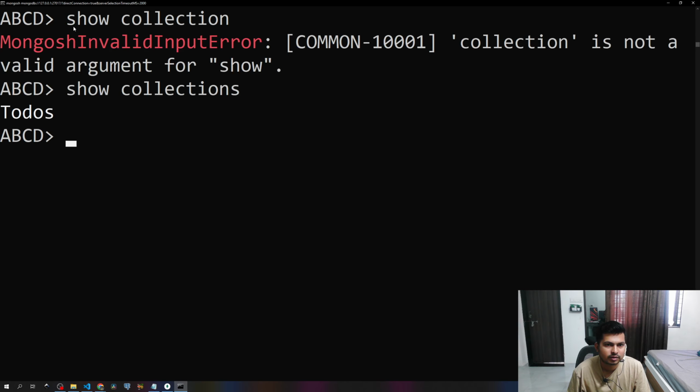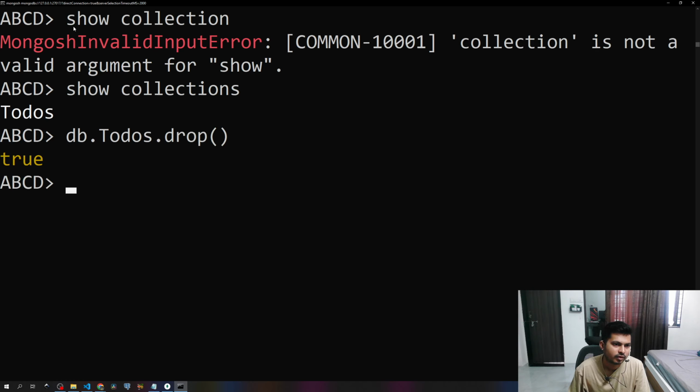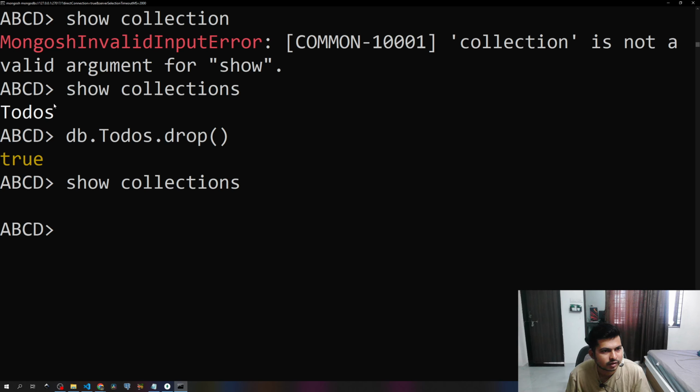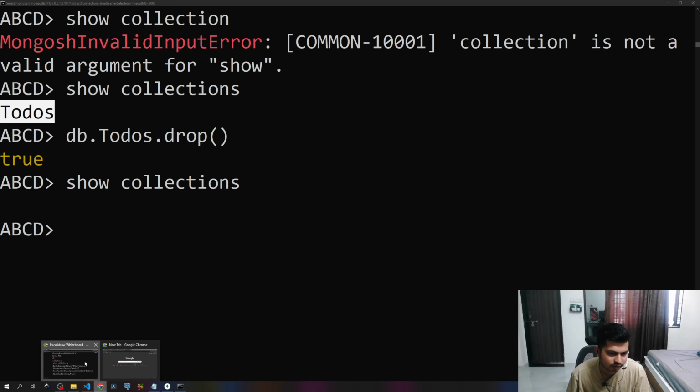Let's remove to do's. db dot to do's, the first letter in uppercase, dot drop. Yes, true means dropped, it deleted that collection. So if I do show collections, there is nothing in the collection because we removed to do. So this one also worked.